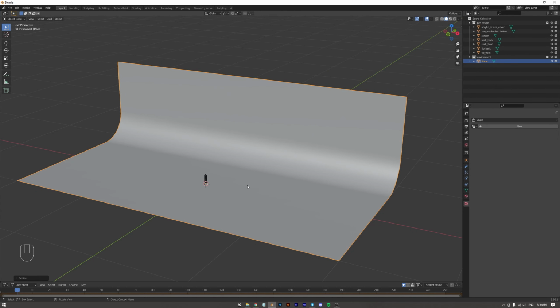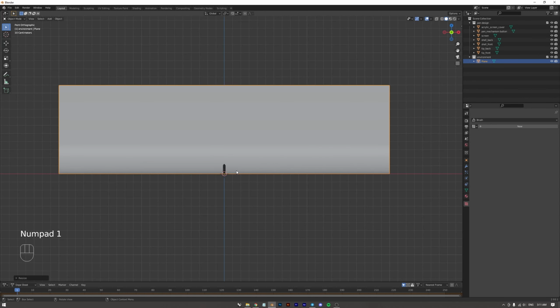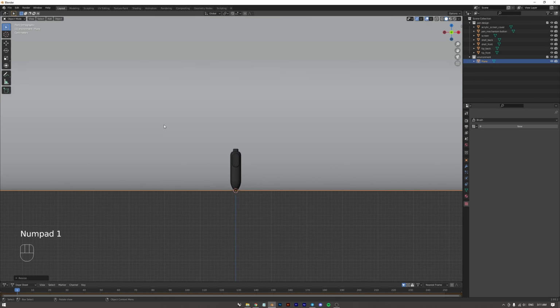The next thing that we need is a camera and then a light. To add a camera, usually I would press 1 to go into the front view, because you want the camera to look directly at the pen design here. So again, Shift A to add anything. We're going to choose the camera, and now we have a camera.